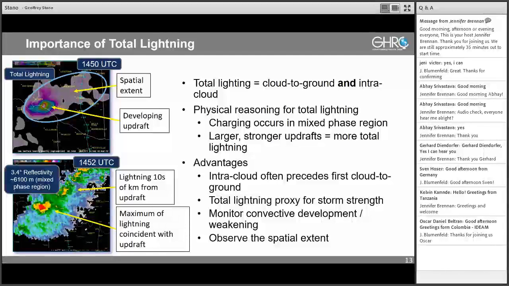Now, there are several advantages to working with this type of data. First, we know that the intracloud lightning often precedes the first cloud-to-ground strike. We can also use these data as a proxy for storm strength. We can monitor convective development, whether it's strengthening or weakening. This can be very important for aviation forecasters who are working out over the oceans, who may not have access to any other data sets other than satellite observations. If you see lightning, that indicates that a thunderstorm is occurring, and you likely don't want to route aircraft into that location. We can see the spatial extent for lightning safety. At the same time, these advantages are just for operational end users. We can also look at these data for atmospheric chemistry and other research.